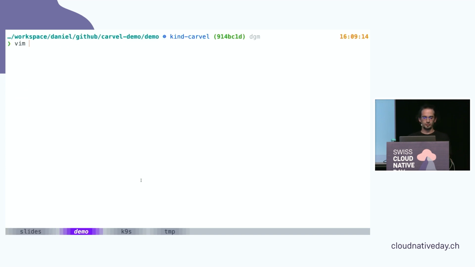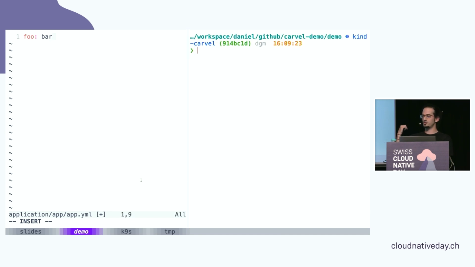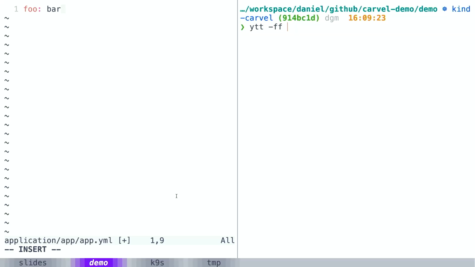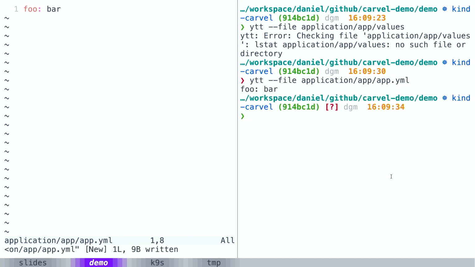So we're going to start by writing a YAML file, app.yaml, foobar, whatever. And in here, I'm going to pass this to YTT. So maybe file, application, app, not values, app.yaml. Have I saved this? No. App.yaml, right? And it just spits the same file back, which is normal.